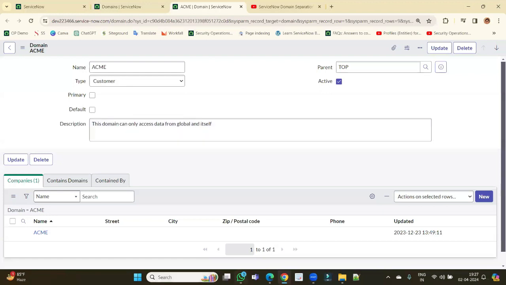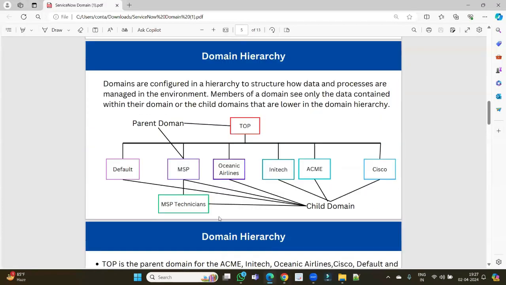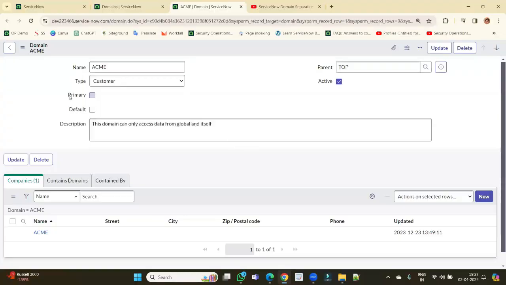So here if we come in our PPT, let me move up. Here the primary one is top. This is the top domain. This is the primary domain, and the primary domain is only one domain. You cannot have more than one primary domain. It only has multiple children, but no parent. So this is the meaning of primary.